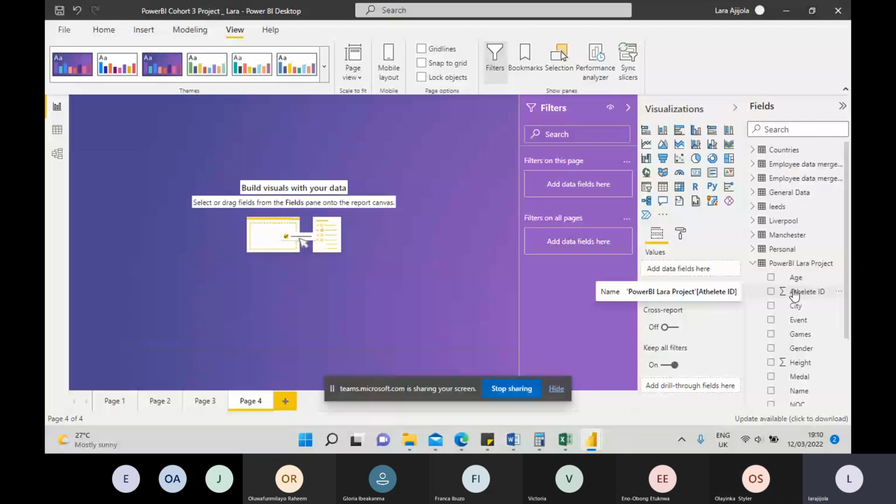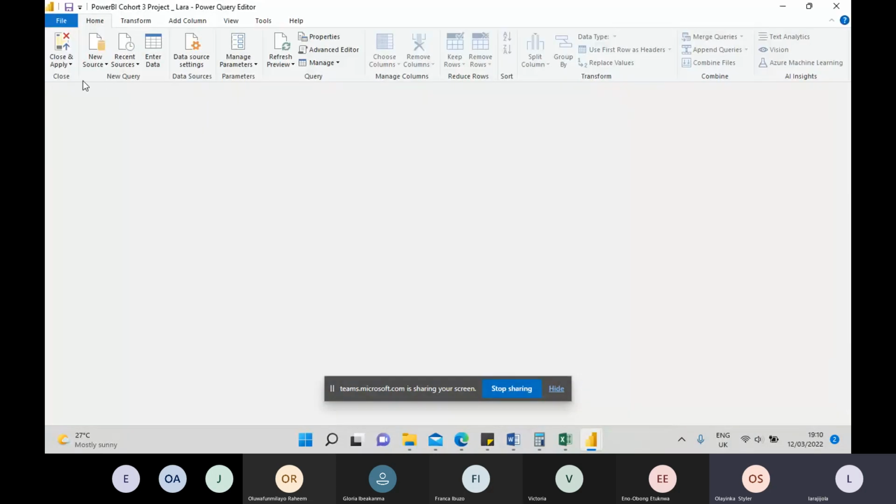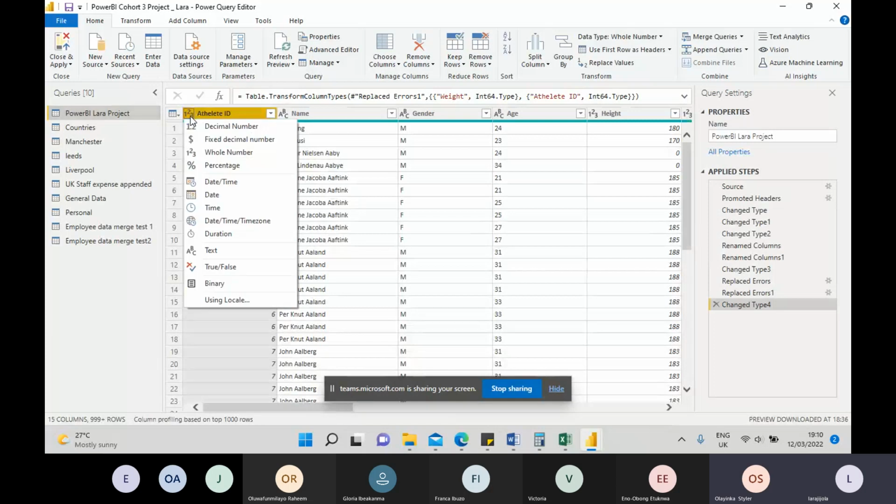Let me explain what this means to you. When you imported your data, the athlete ID is a number. So Power BI sees it as a number and formats it as a number. And when it formats anything as a number, it's going to add it up whenever you select it. It's going to either add it up or find the average of it.